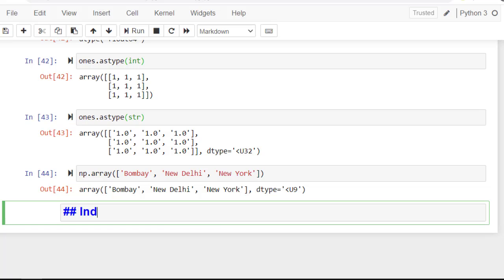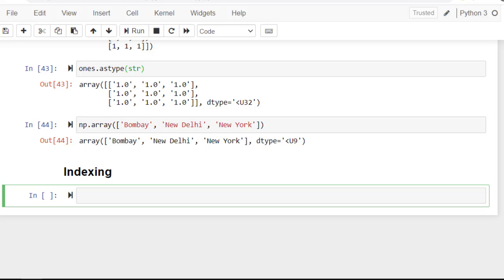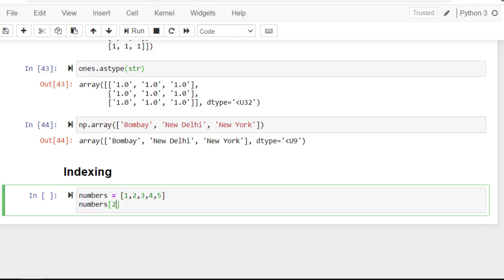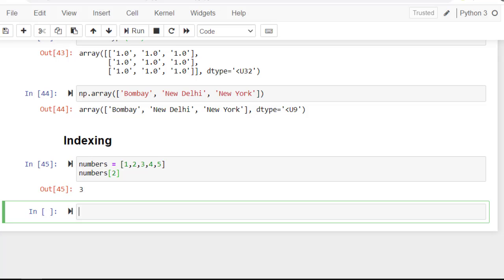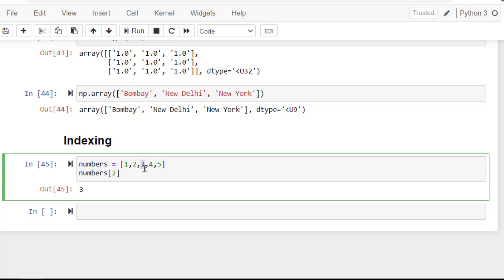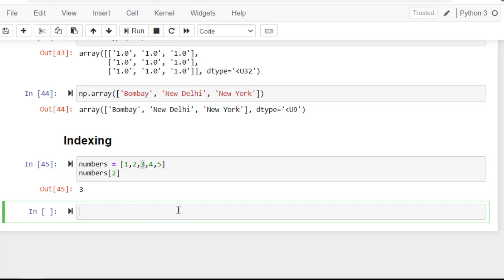Now let's learn about indexing operations on NumPy arrays. Let me create a new heading, indexing. Indexing operations are very similar to how we index Python sequence data types. Indexes start from 0. Let's revise our understanding of Python indexing. If I have a numbers list with elements 1 to 5, and I check for the number at index position 2, it's going to return the value from index position 2. This is the 0 index and this is index number 2. So it returns 3.